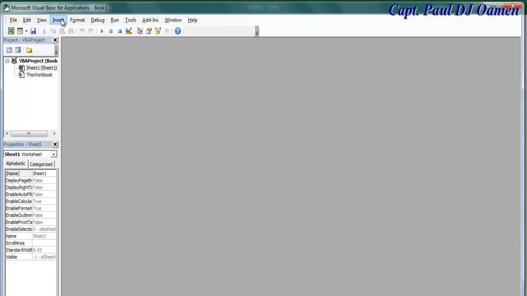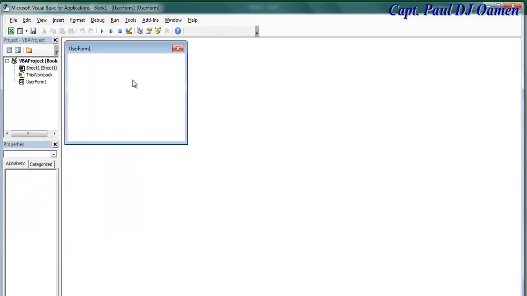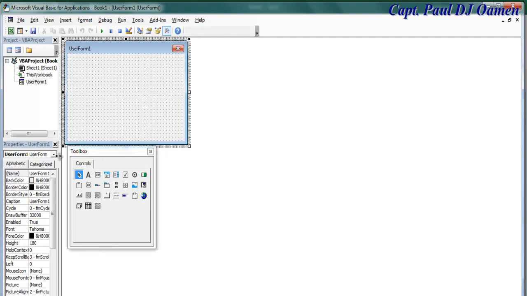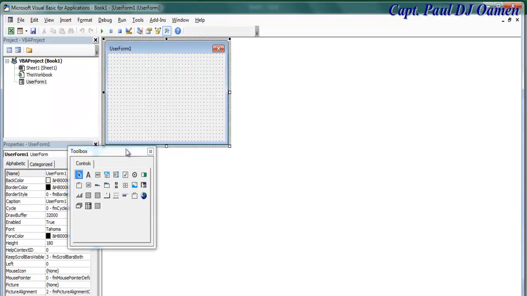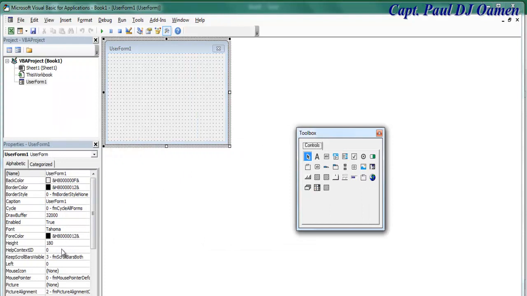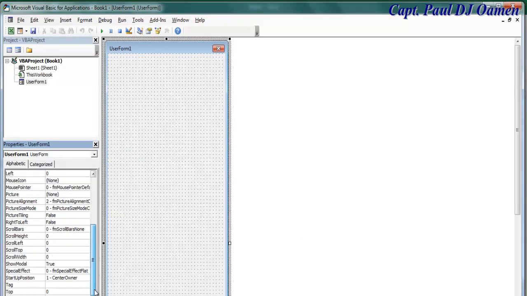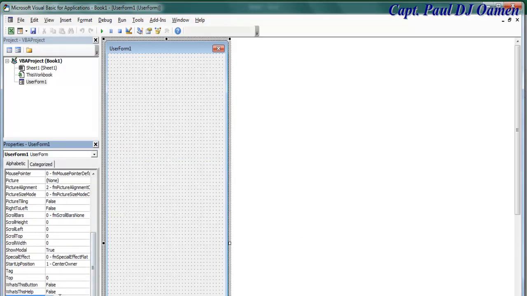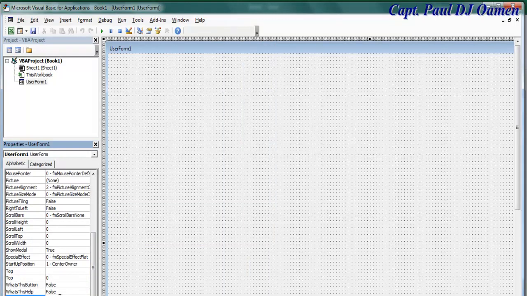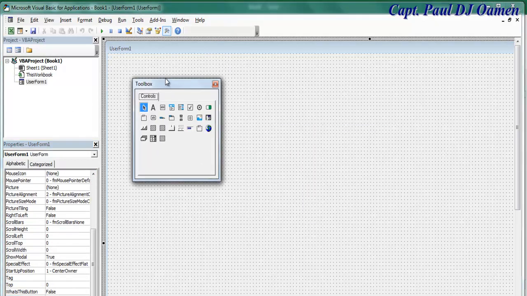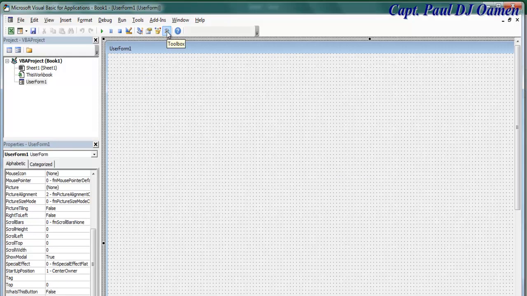Now let's go to Insert. Click on Insert User Form, select User Form, and there we go. Now the next thing we want to do is to define the size of this user form. I'm going to make the height 700, and the width 1030. There we go. Now the next thing I would like to do is go to the toolbox. If you don't have the toolbox, there we go, that's the toolbox right there.